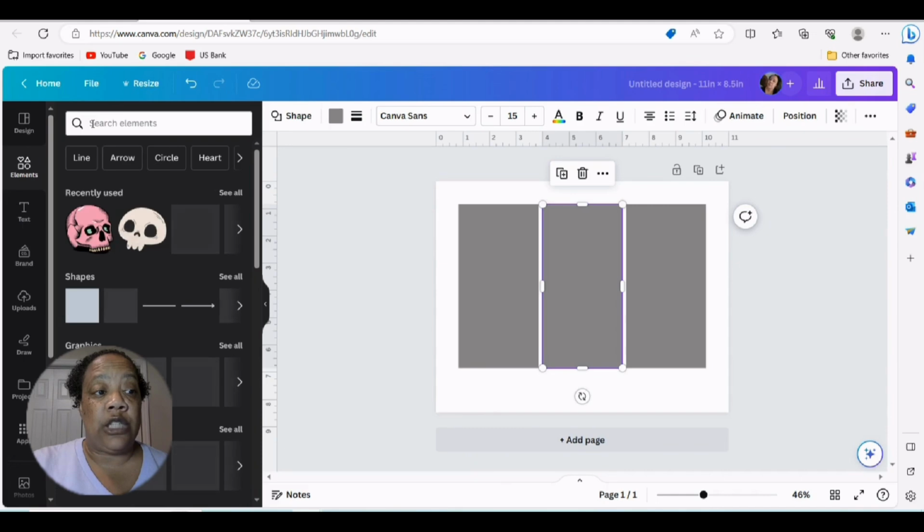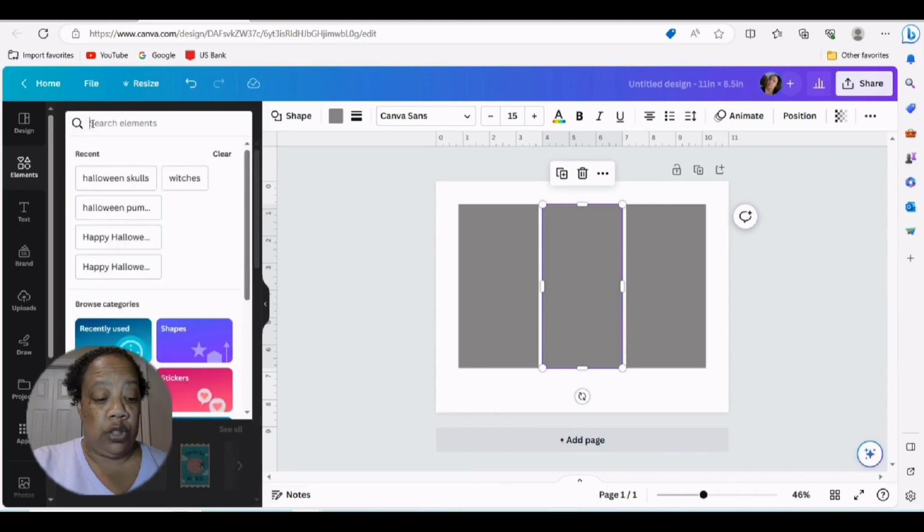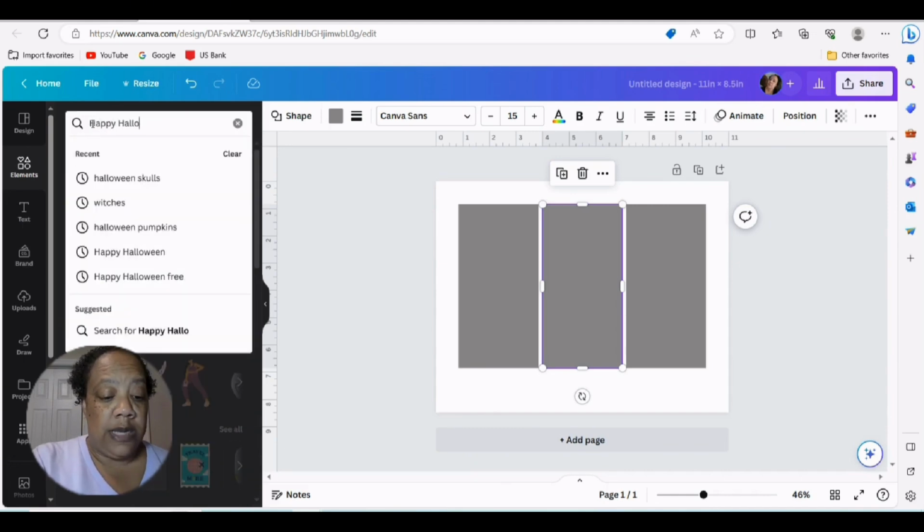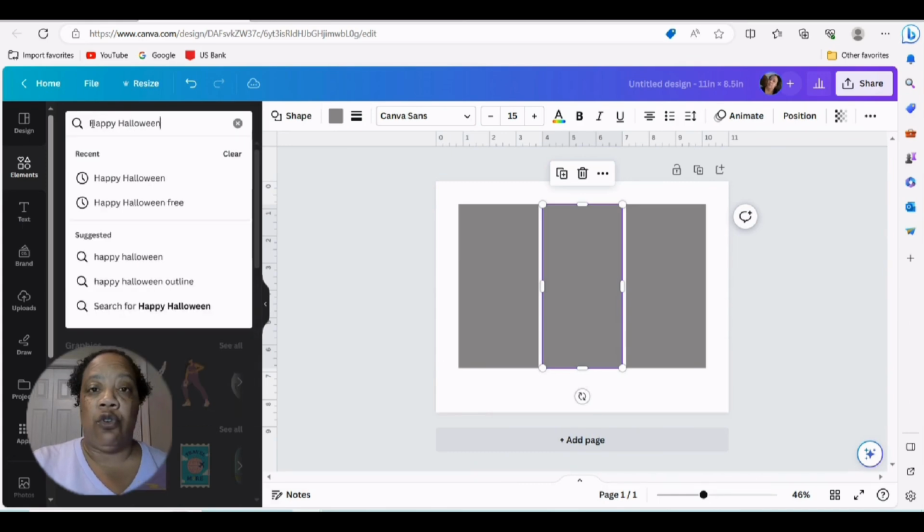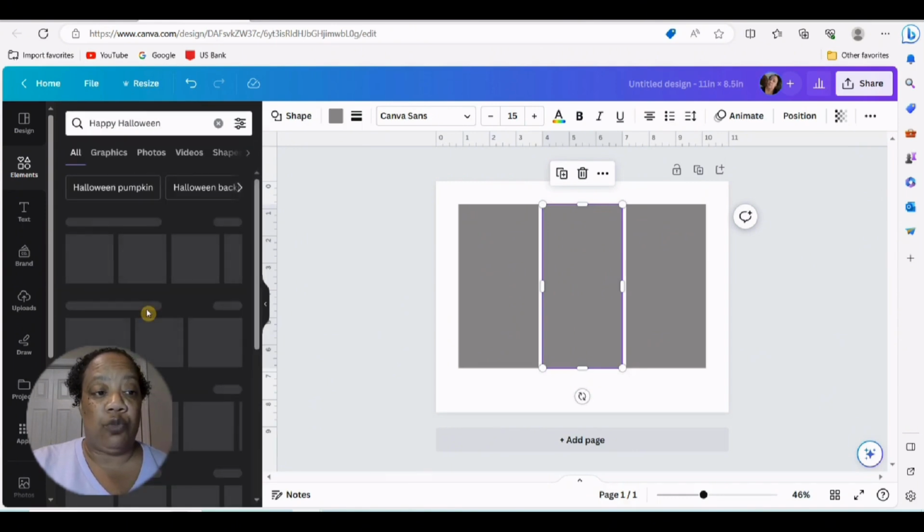And up here in search elements, I'm going to search Happy Halloween. Now, of course, you can search whatever you're wanting to search or whatever you're trying to create. I just know I want a title to say Happy Halloween. We're going to try to look for that. So I'm going to hit my search bar.